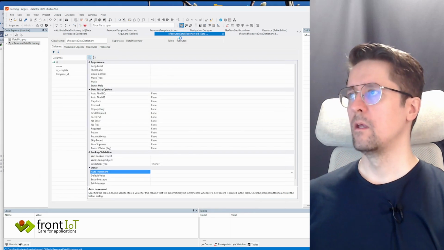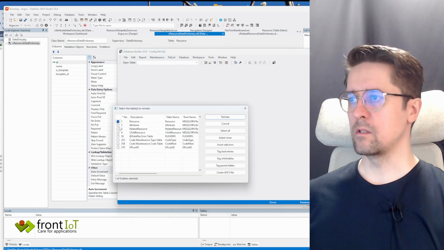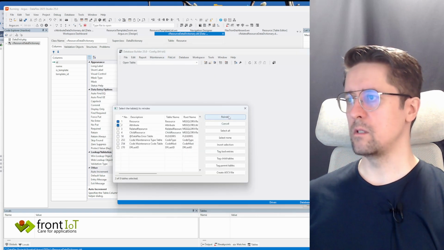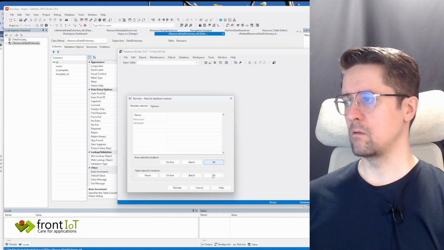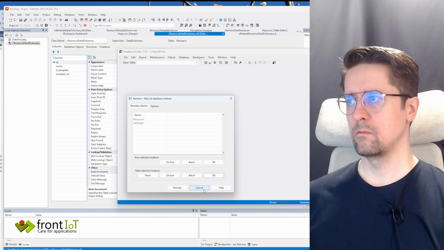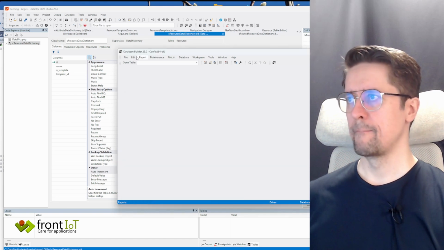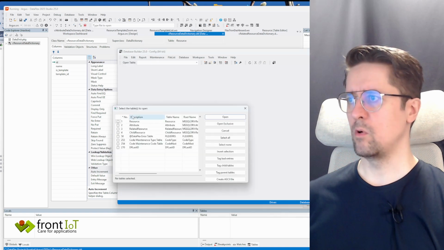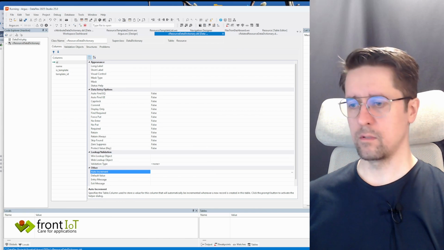Okay. So there might be something with indexes. See if we can re-index these things. Re-index. Oh, there's something wrong here. Okay. Open resource. Oh, we're not allowed to open it. Okay.